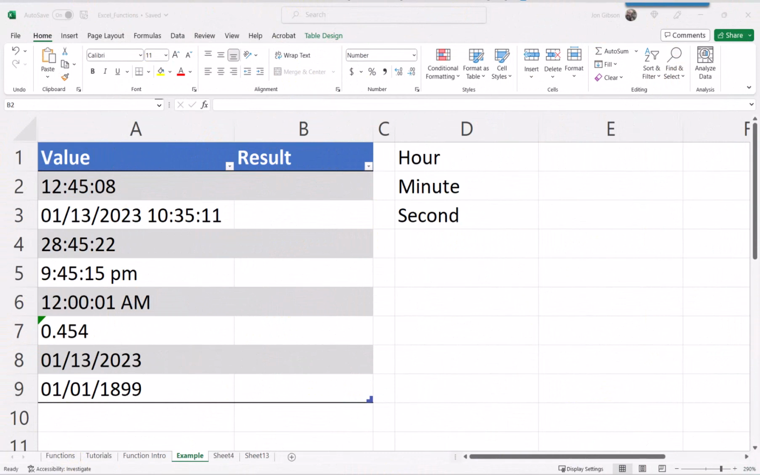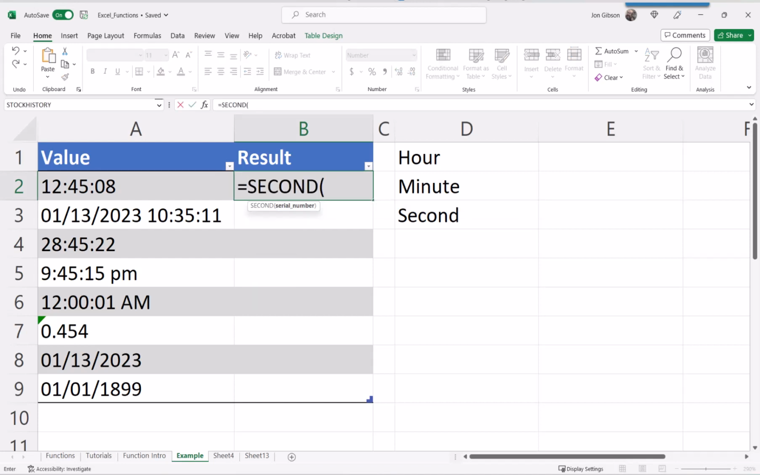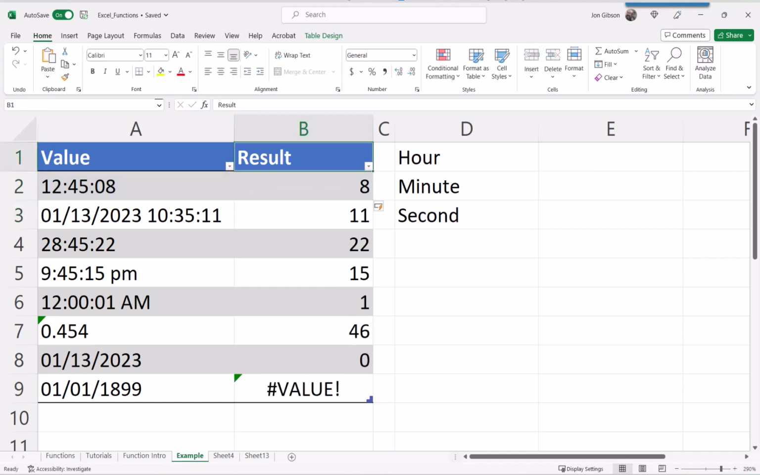In the first example, I will cover the Excel second basics. In column A, we have our values, and we want the second results to be in column B. In cell B2, I will enter the formula equals second, open parentheses, A2, close parentheses. Let's review each value. In row 2, we have a value of 8. The second function will ignore the hour and minute and return only the seconds.